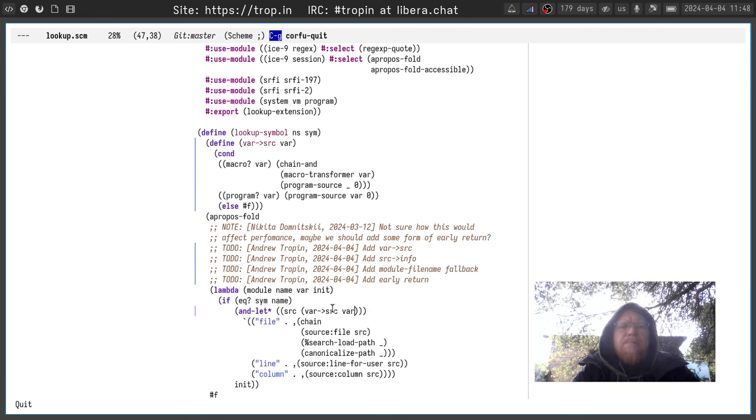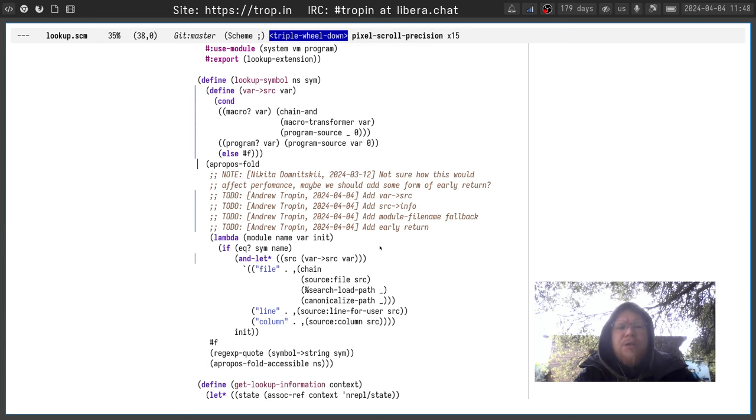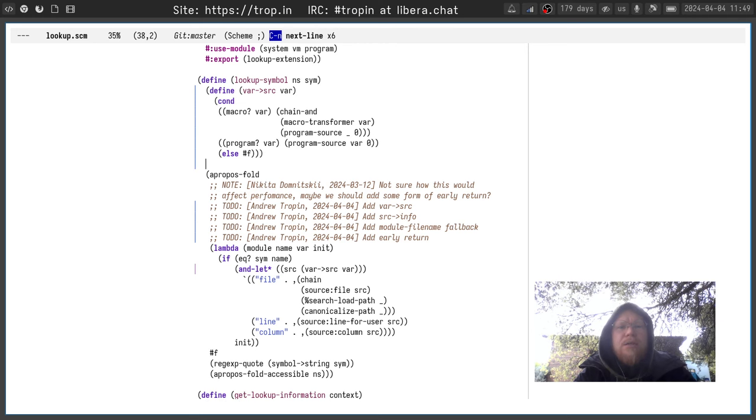What is happening here? apropos-fold iterates over all the symbols that match a regular expression. On each iteration we have the module, the symbol name, the value of the symbol, and our cumulative value, which is false by default. The next iteration is done by this apropos-fold-accessible function, so we iterate over all accessible symbols in our module. Okay, we split out our var-to-src function.